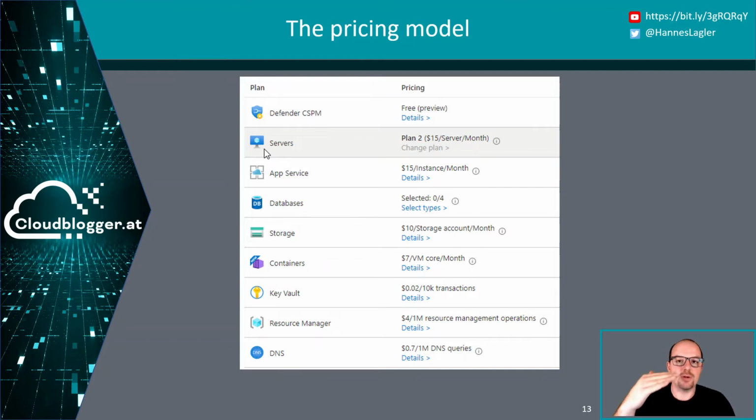And then we have different other services. And when we enable it, for example, for your servers, you enable it for all your servers in your environment. Keep this in mind. This will increase your costs. This doesn't mean it's not a good idea. It's really a good idea to enable it, but you have to have a budget for this service.